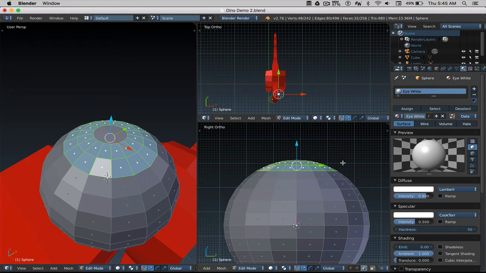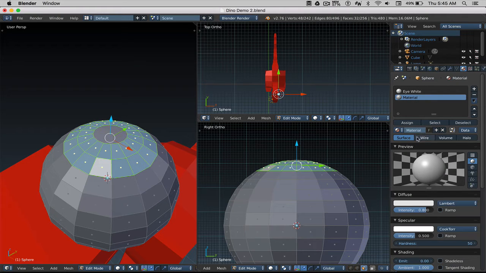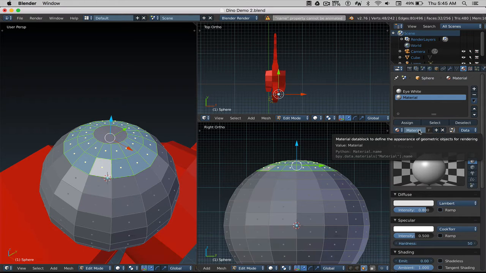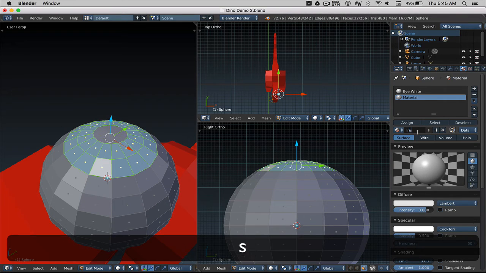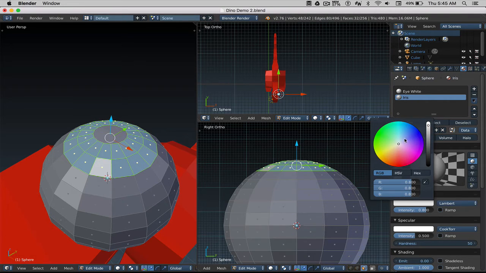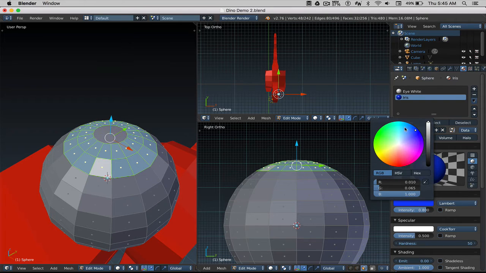Okay, so now that I've got those there, I'm going to come over here to my materials panel. I'm going to click the little plus symbol to add a new material slot. Click on the new button to add a new material. I'll name the new material Iris. I'll go ahead and choose a color that stands out. Maybe a blue, we'll do turquoise.